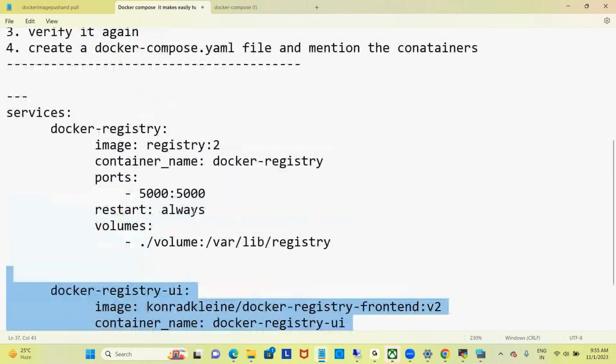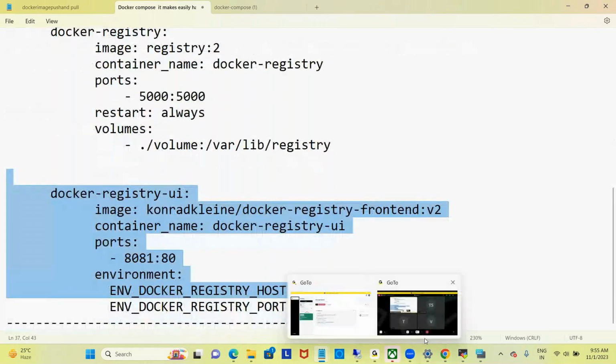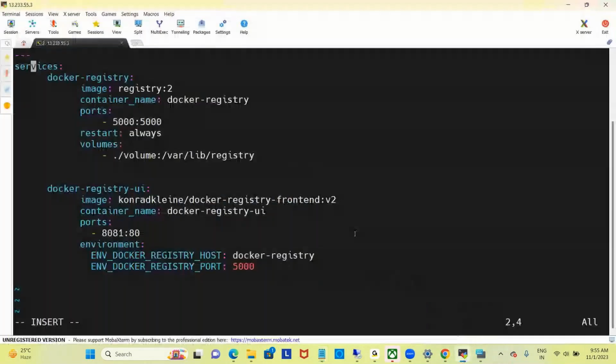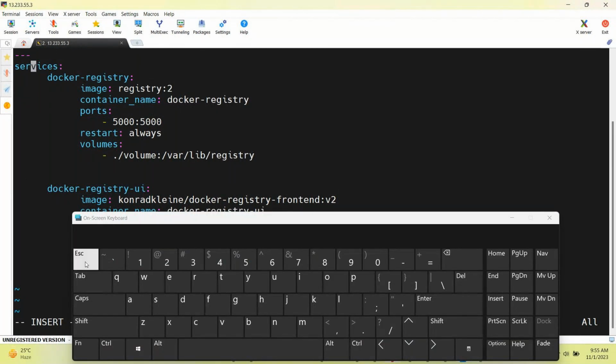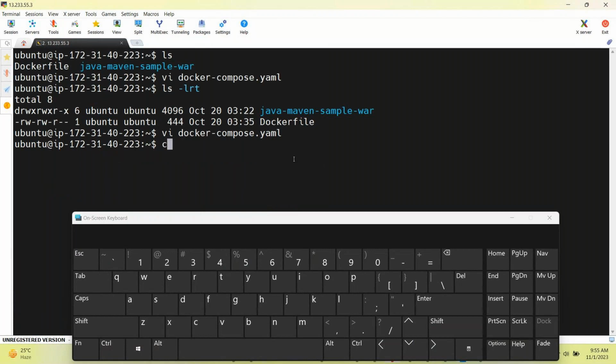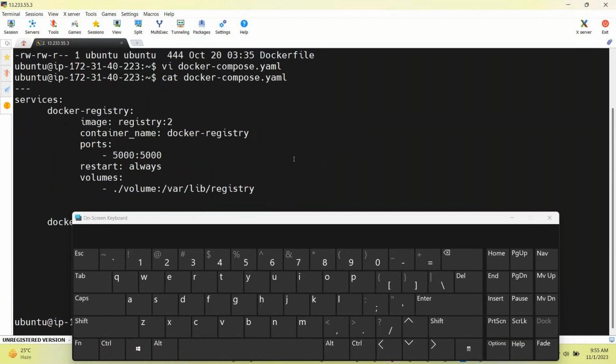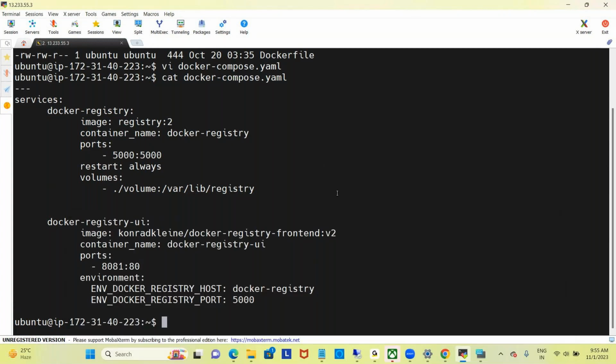I will be giving all these things. Just go through it and let me know if you have any doubts or if you are missing anything in your understanding. Okay, we'll see it. Okay, so I have added this one.